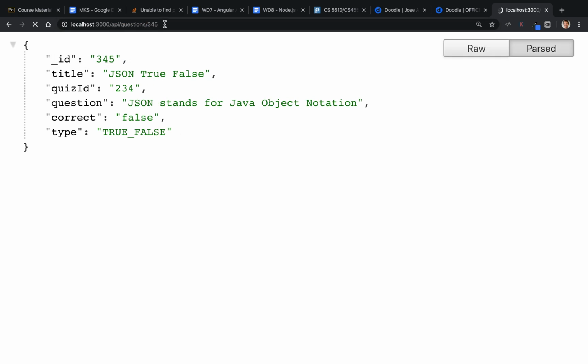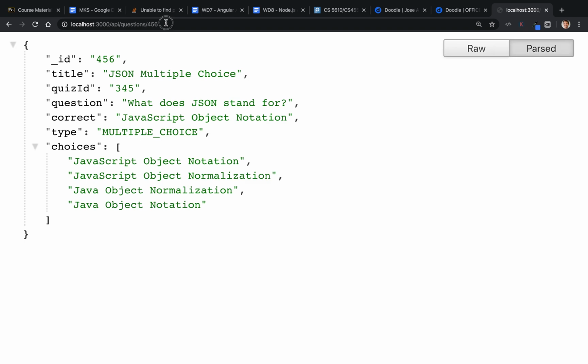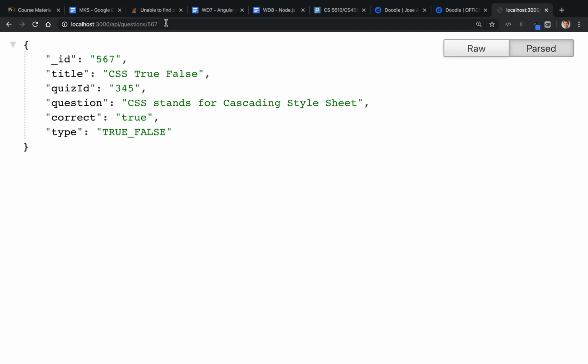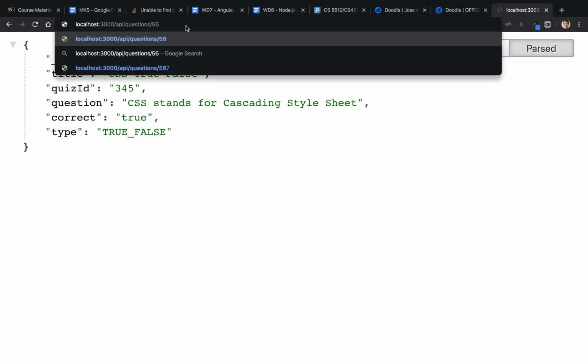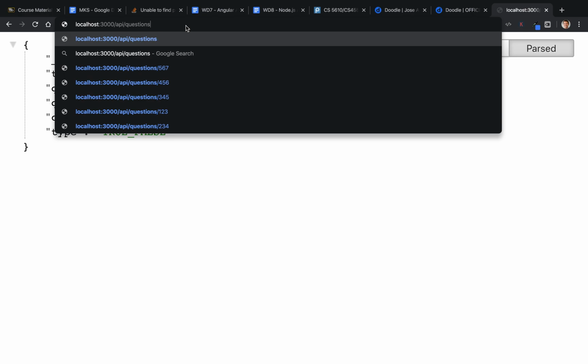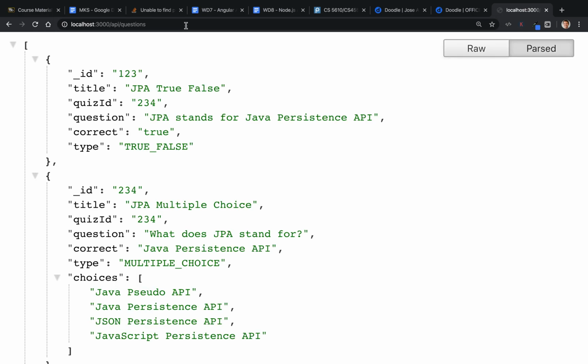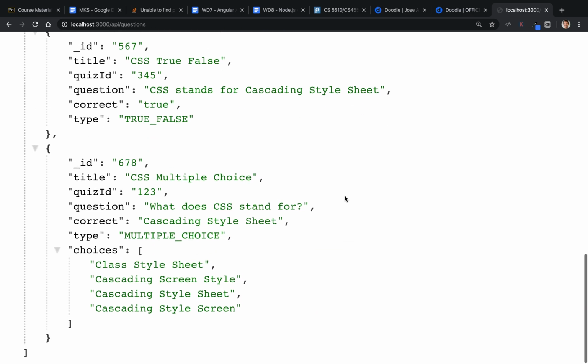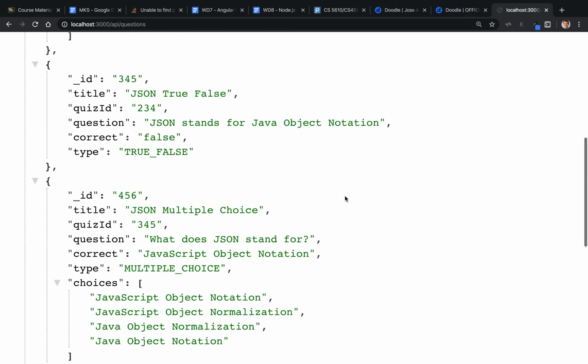So we have all the questions, and we can retrieve each individual question by its unique identifier. Or if you want all the questions, you can just not provide the ID, and this returns all the questions. And there's tons of questions in our particular array. Okay.